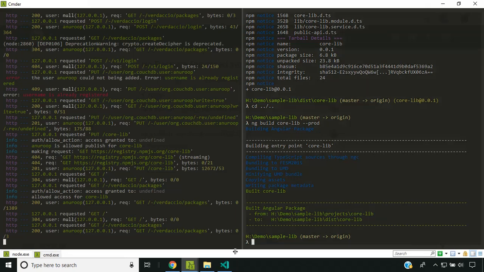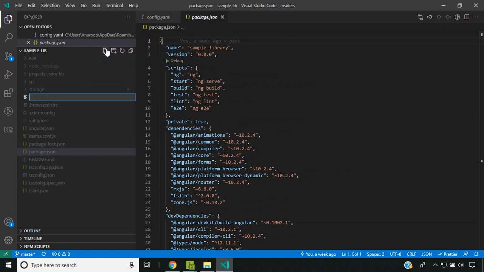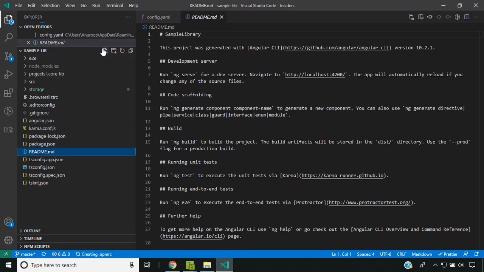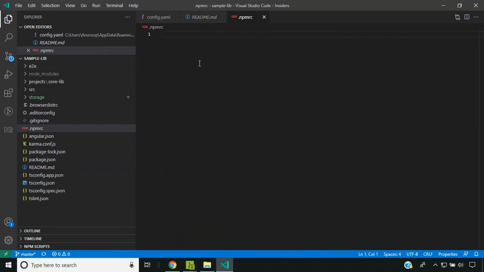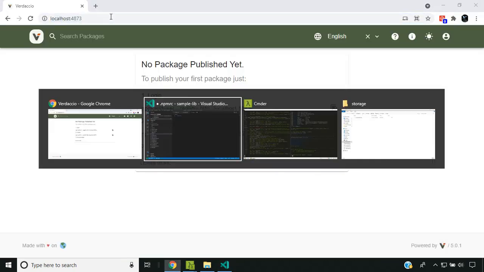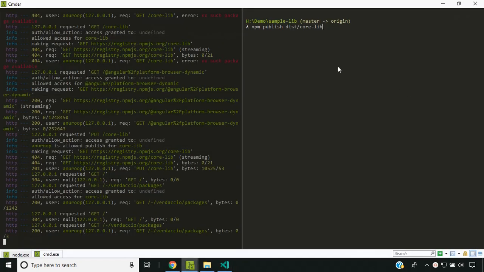Now let's go ahead and add an npmrc file in this root folder. So here you can give the configurations to be used by npm. So here let me go ahead and add the registry. So registry is Verdaccio. So since we added the registry in the npmrc, we can go ahead and publish our library.